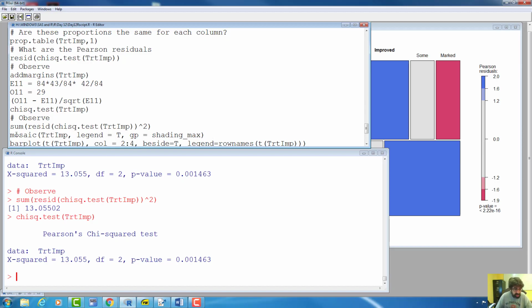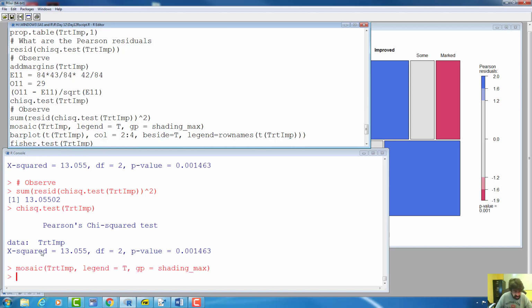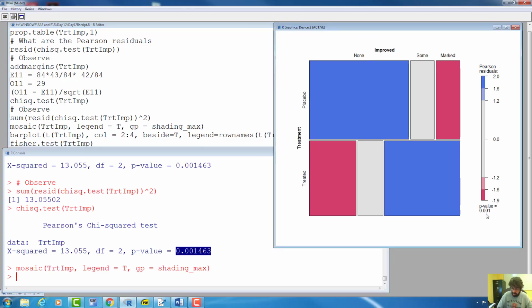So this mosaic plot, you can read more about it in the help file, but here notice I have my p-value 0.001, and here it has color coding for my Pearson residuals. The size of the box represents a residual, and so does the color. I have a positive residual here for the placebo group showing no improvement. So this means there were too many people in this group if in fact treatment and improvement are independent.